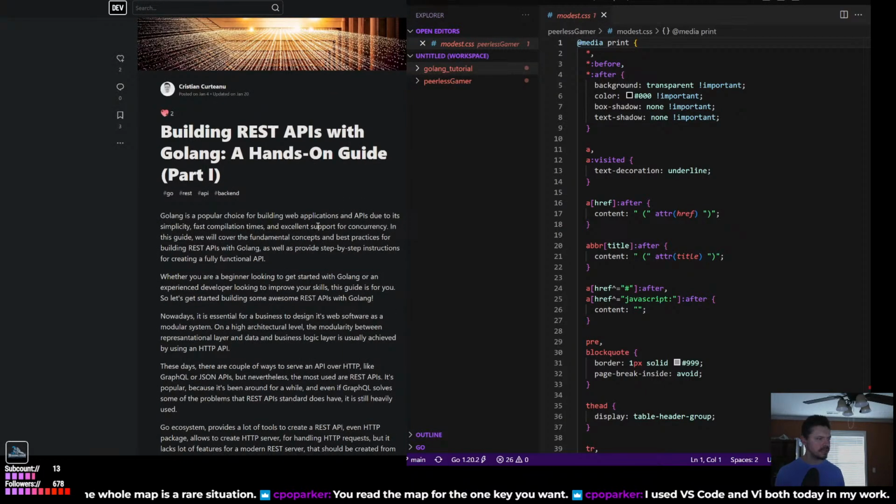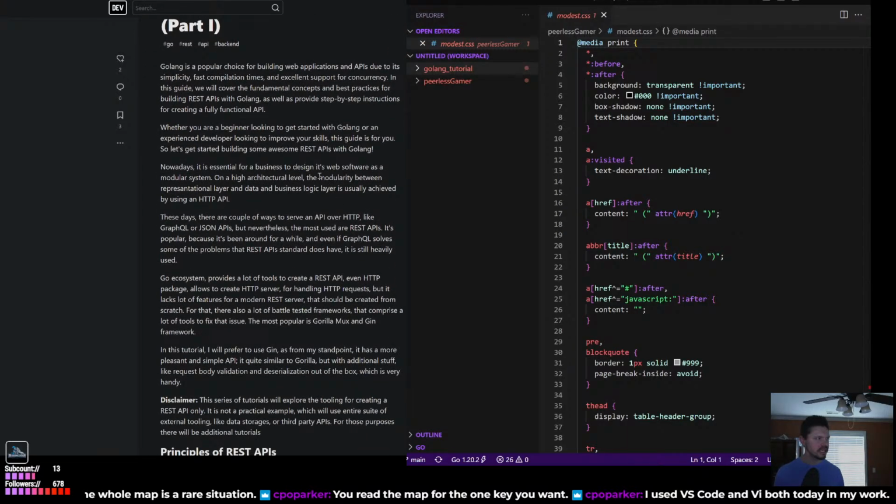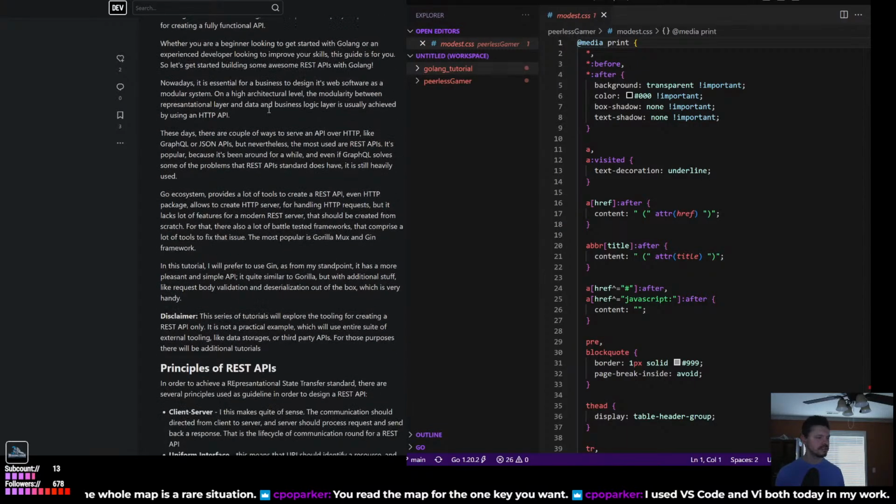Popular choice, API, simplicity. Fast compilation times, excellent support for concurrency. We will cover fundamental concepts and best practices for building REST APIs with Golang, as well as provide step-by-step instructions for creating a fully functional API. Okay, cool. So, principles of REST.